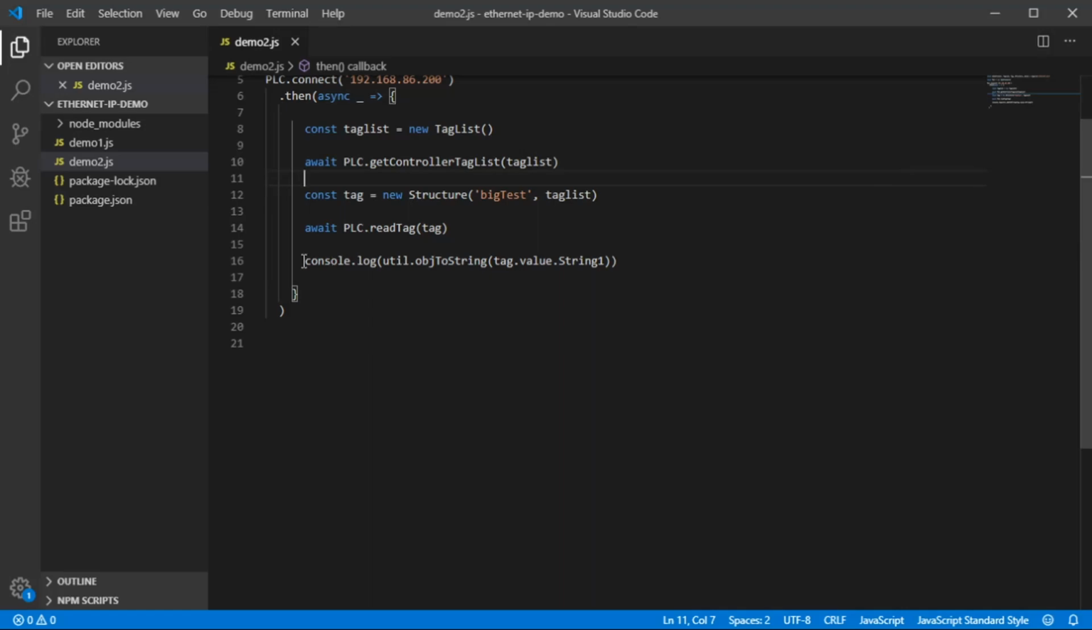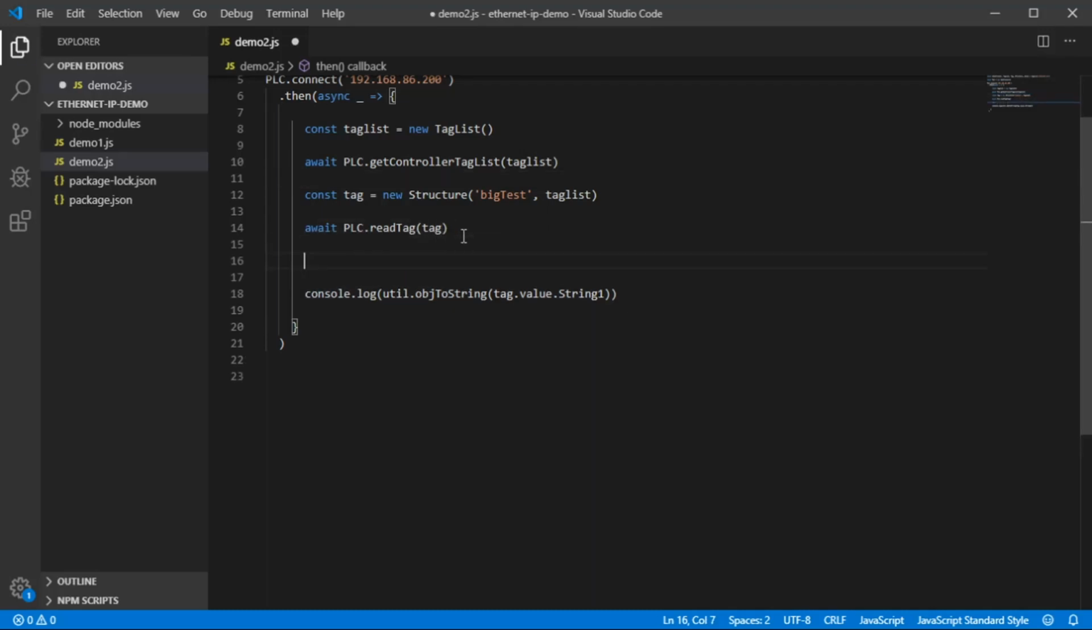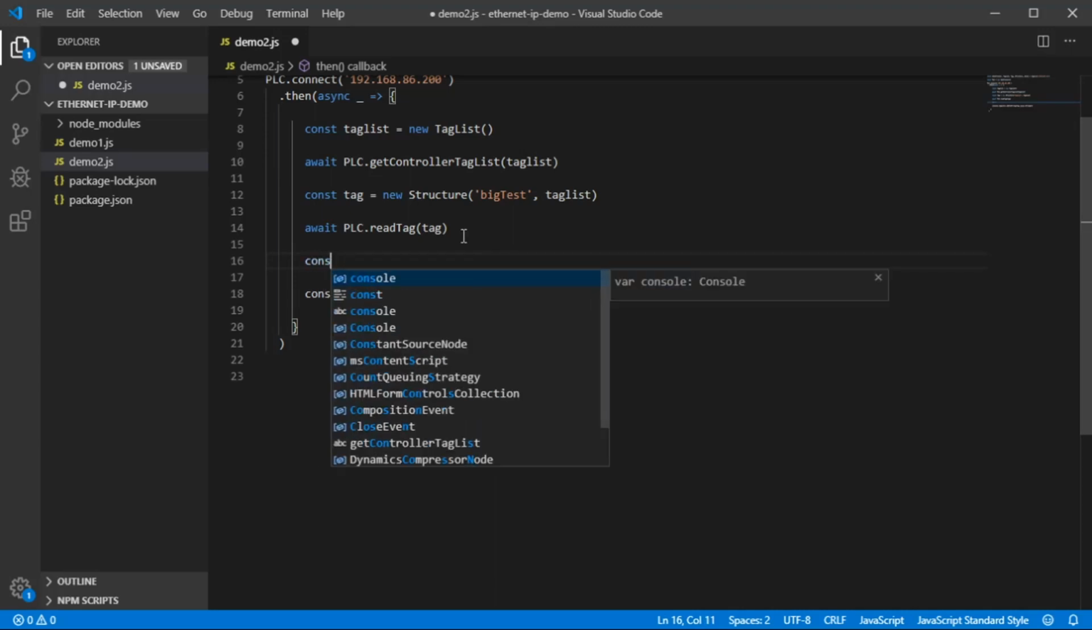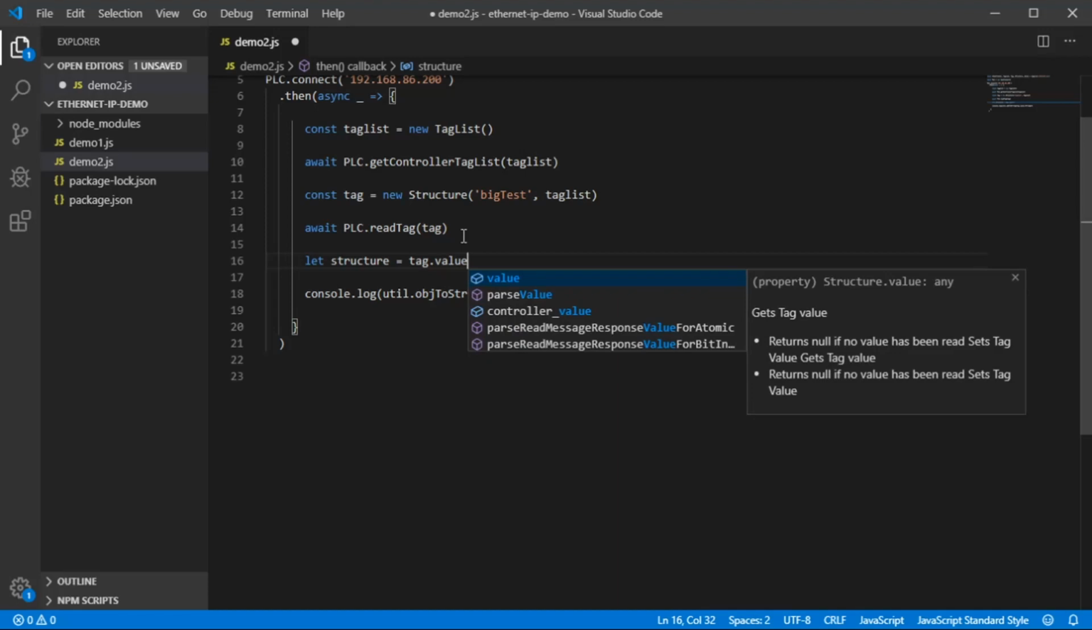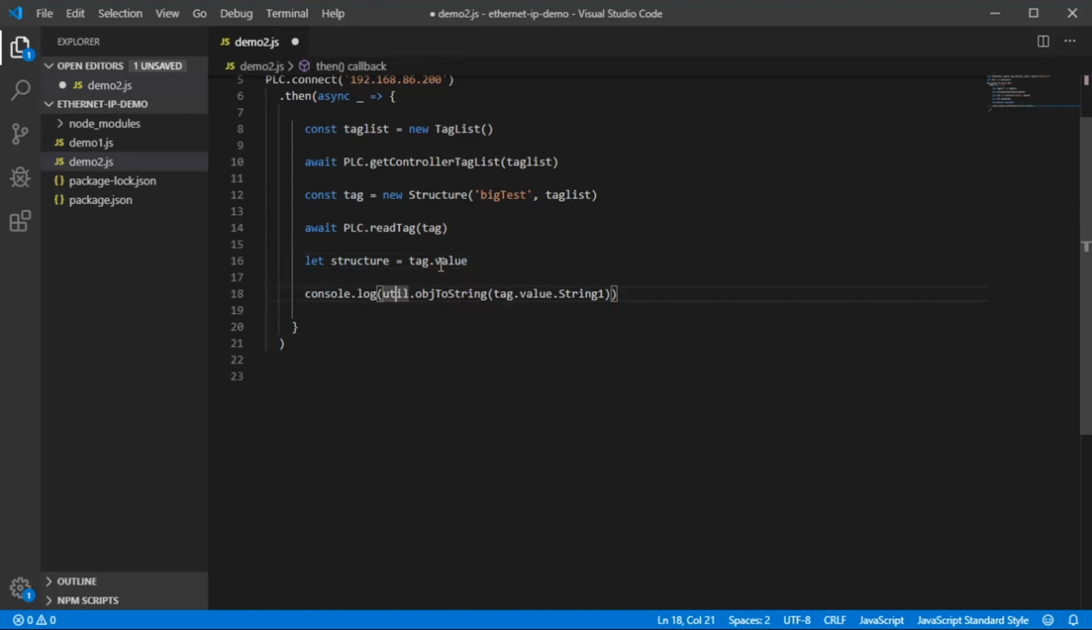If we wanted to change a specific part of the object, we have to change that whole object separately. You can't change it individually right in the tag value. So first thing we'd have to do is let the structure equal tag value. So we're going to get that, and then we're going to change it in the structure.